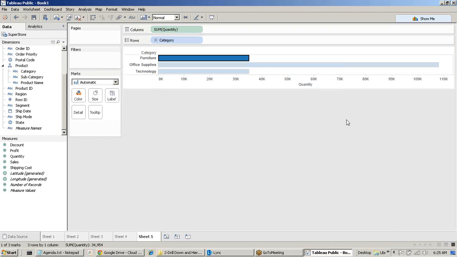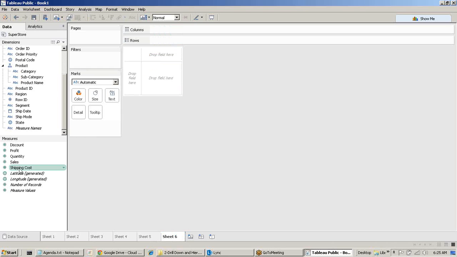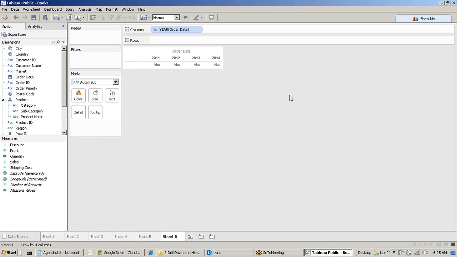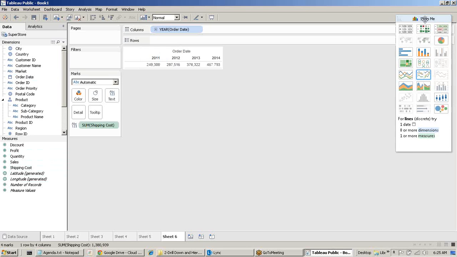The other hierarchies which we discussed yesterday as well are in the dates. Tableau automatically gives you hierarchies by date. So in the example we saw, we want to see shipping cost by order date. If I double click on them and say, let's say, shipping cost, and the mark type is this, I want to change it to line, right?